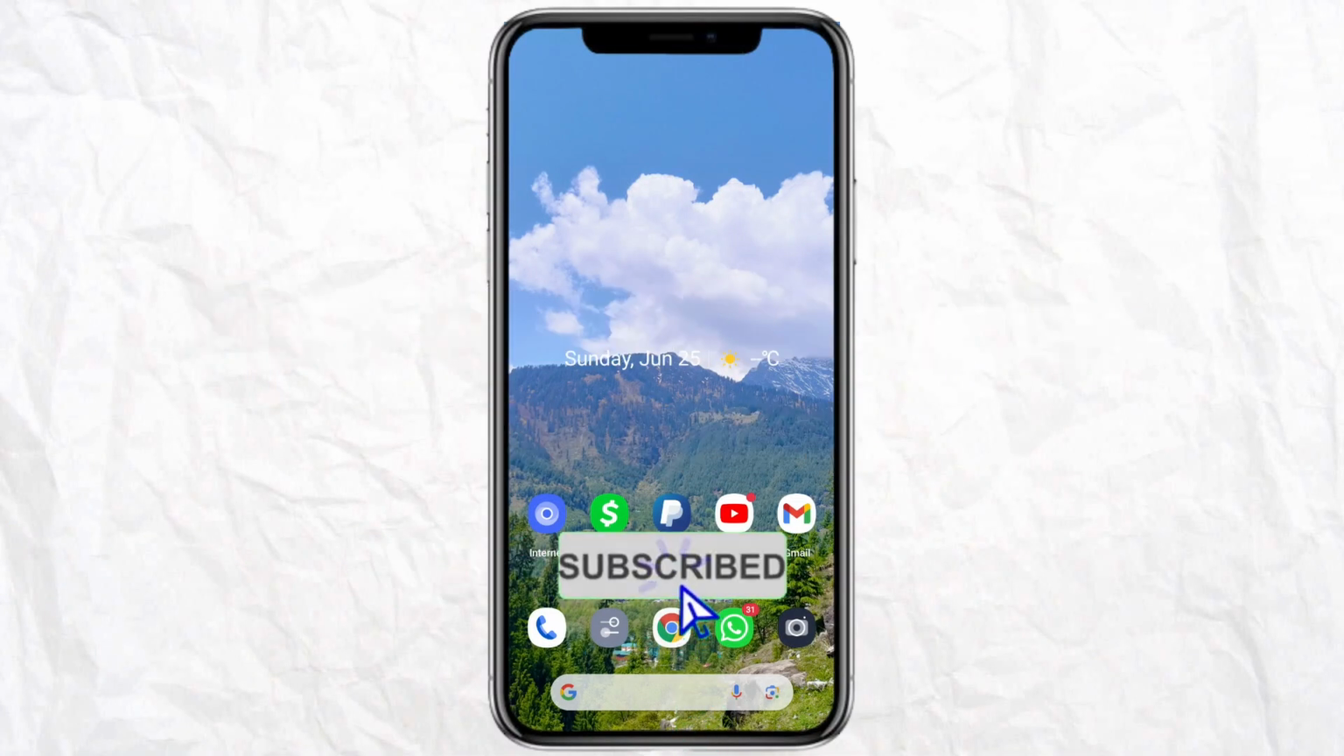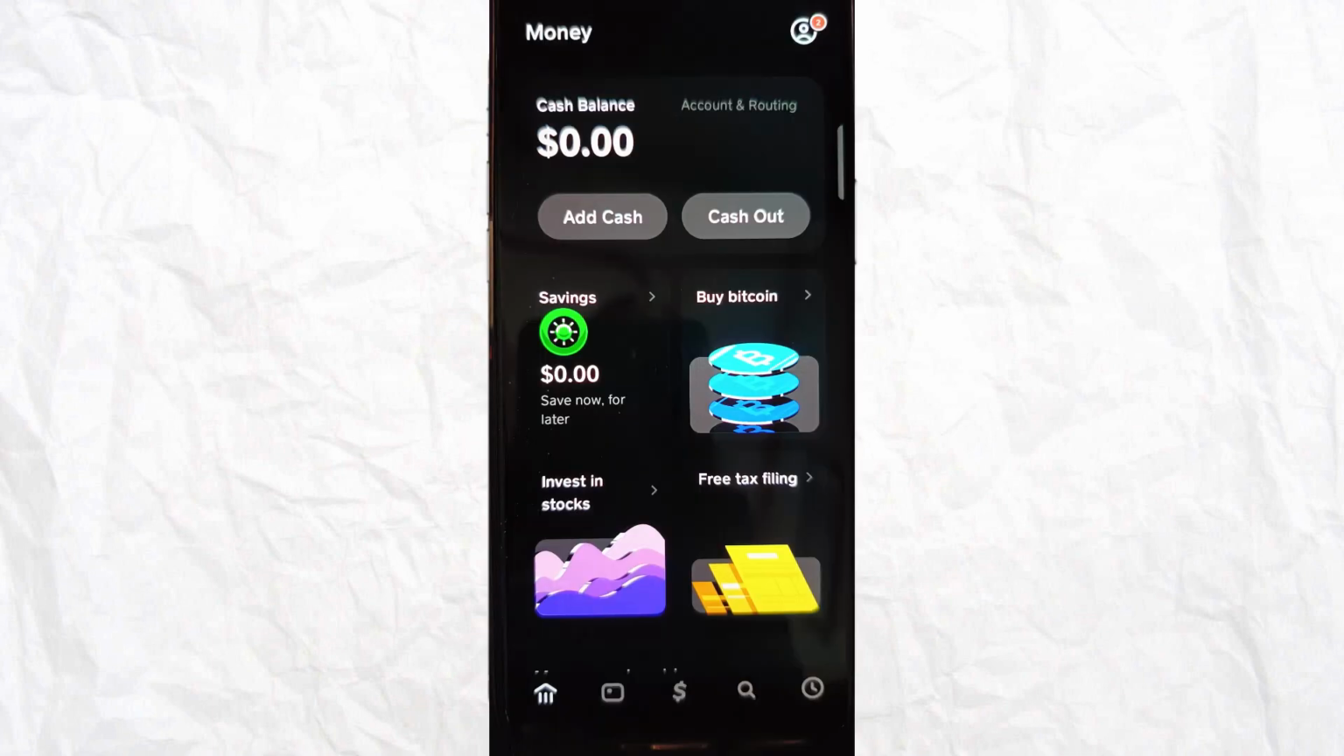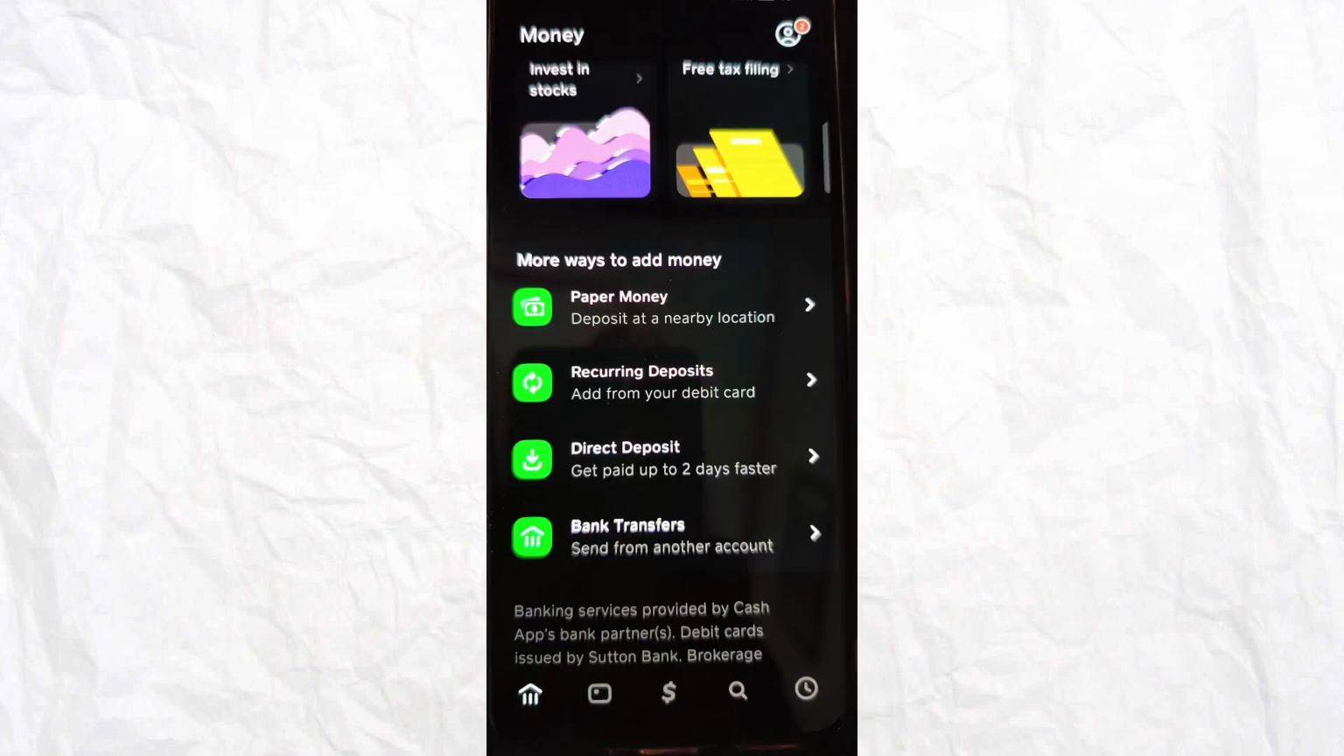In today's video, I'm gonna tell you how to get a loan or borrow money on Cashapp. So for that, just open your Cashapp and here just click on the banking icon at the bottom left corner of your mobile screen. Scroll down a bit and here you will see these options called paper money, recurring deposit, direct deposit and bank transfer.